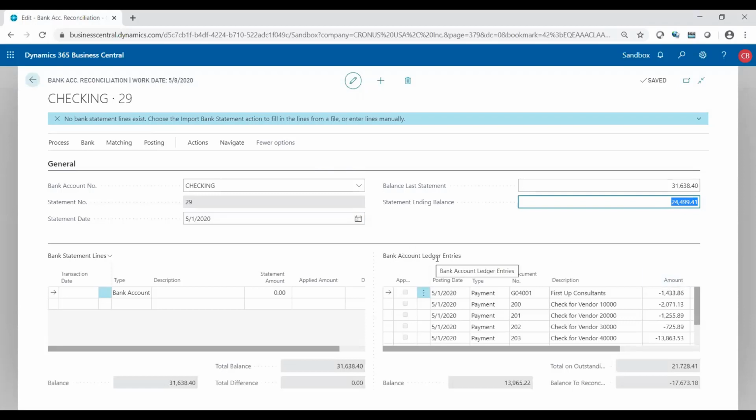Over here in the bank account ledger entries, these are all the transactions that were posted through Business Central, whether it be a check payment, a wire payment, a cash deposit. These are all the bank account ledger entries that were posted through Business Central. So basically the objective is to close these out because in essence they're outstanding payments and deposits based on 5/1.